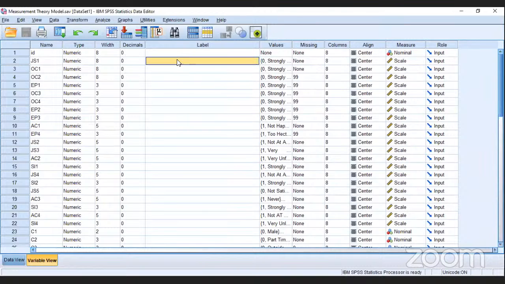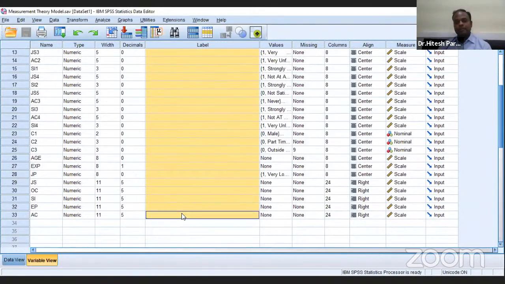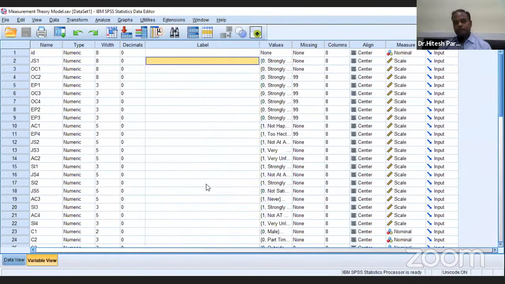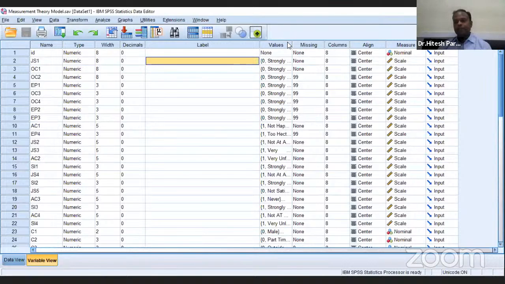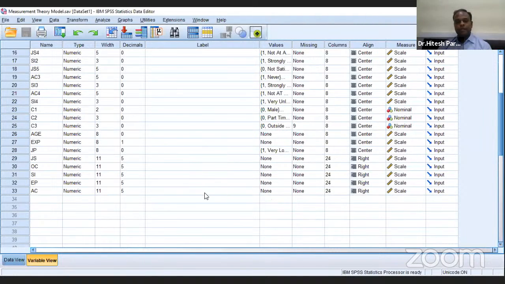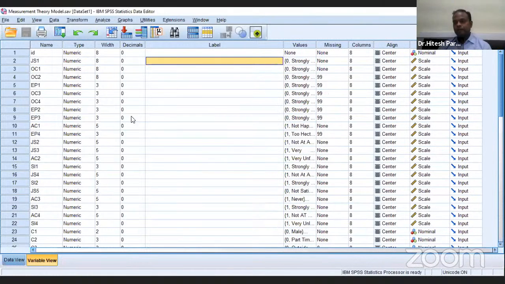In your file, I have given the labels here. All these statements are there, right? In the label column, if you click on variable view, there are labels here. You just delete these labels. Make this portion blank and save the file.